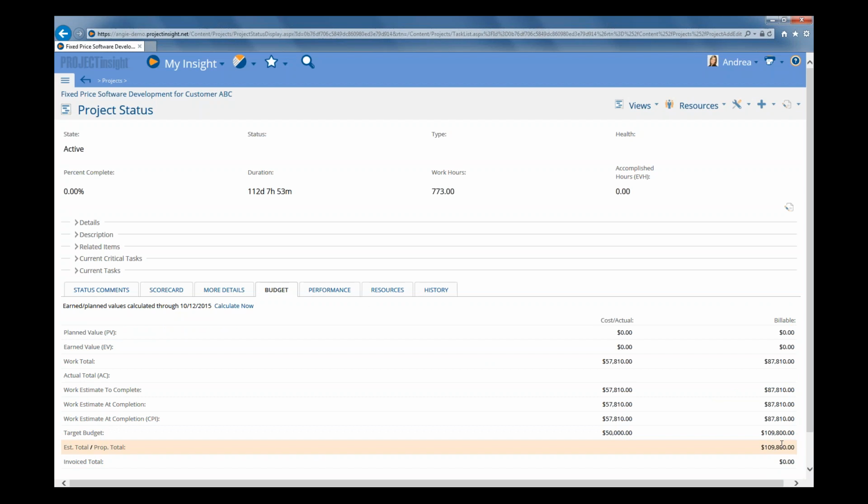But we can see that we are going to bill the client 109,800. And then the line below it shows us what the proposed total is going to be. So this is the number we got from the detailed work breakdown structure, and we've decided in this case that we are going to set them to be the same. In some cases they might not be the same if this target budget came from outside of the project management department.